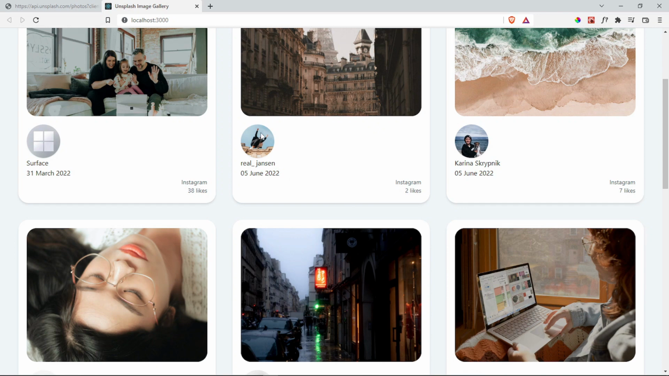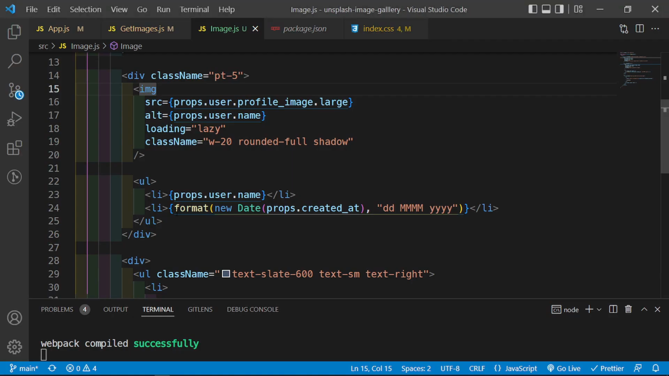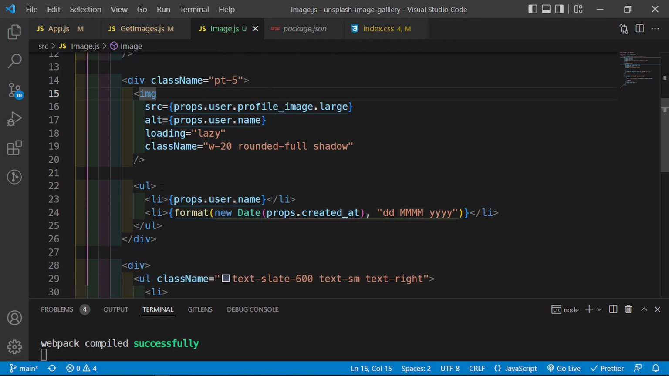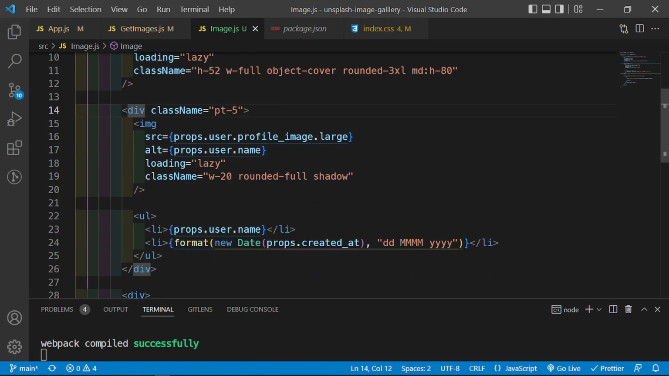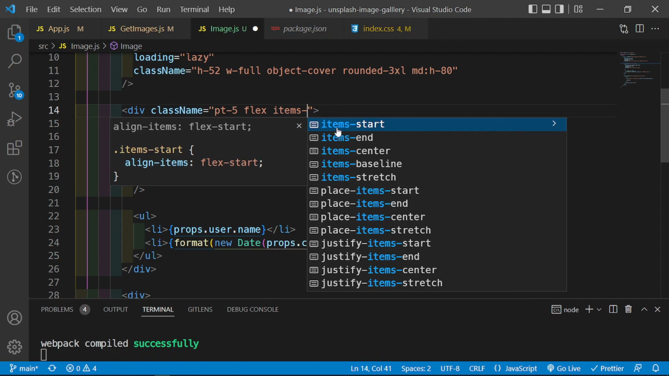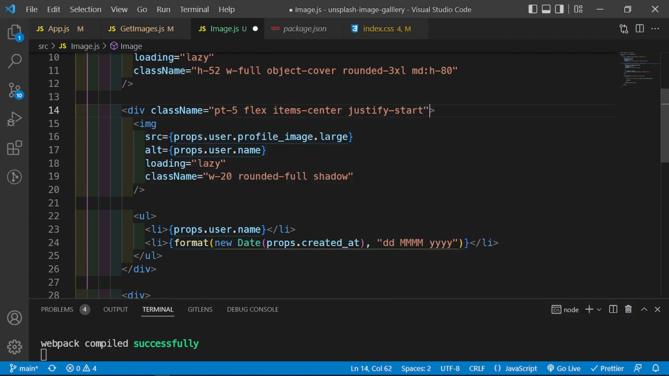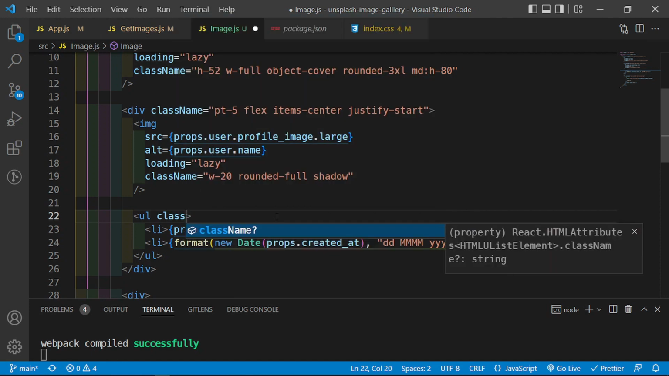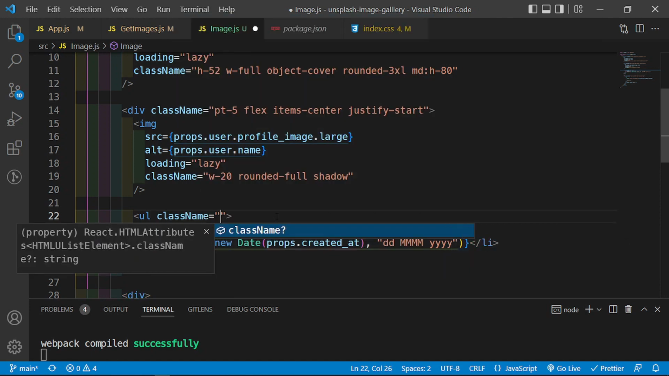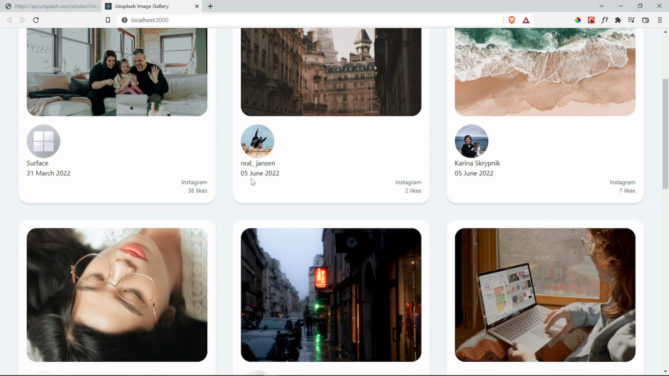And now I want to go inside the div that contains this image and this text and display them side by side. So right around should be this one. Inside this div, I'm going to display this as a flex, with items-center and justify-start. And then I'm going to go inside this UL and give this a class name of margin on the left of 3, so that this text pushes a bit away from the image.